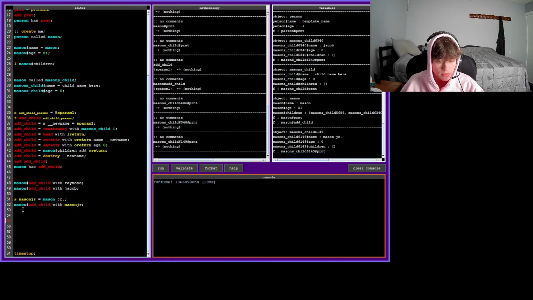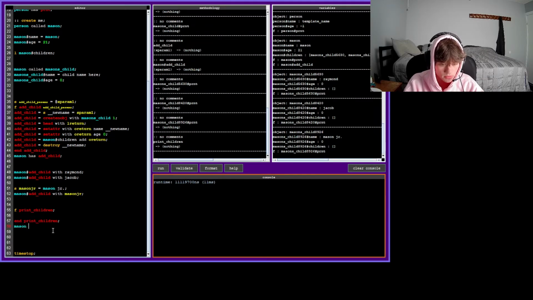Now, say that I do have a need to access these children later in my program. I would like to write a print children method. So print children, and we can go ahead and end that down here. I'm going to show you how you can access the attributes of all of these children, including their attributes and methods. And I will go ahead and specify now that Mason has print children, so I can only access that.